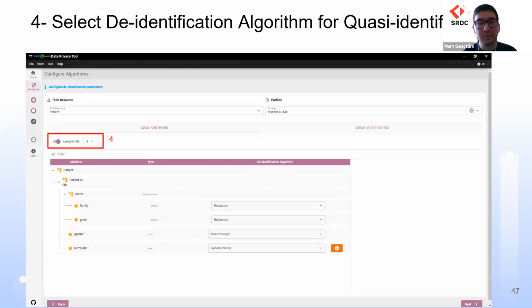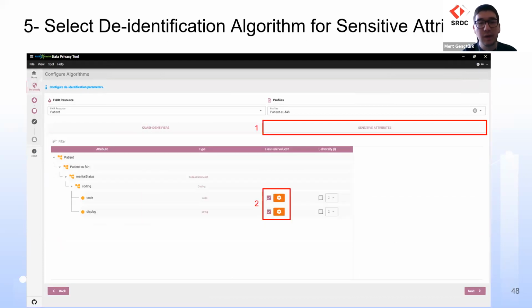So I selected my possible algorithms, and the next option is to select from K anonymity attribute. And in here, I have several options, 2, 3, or 5. Next slide, please. And the final step of the de-identification is to deal with a sensitive attribute. So in here, I have the setting button. Next, please.